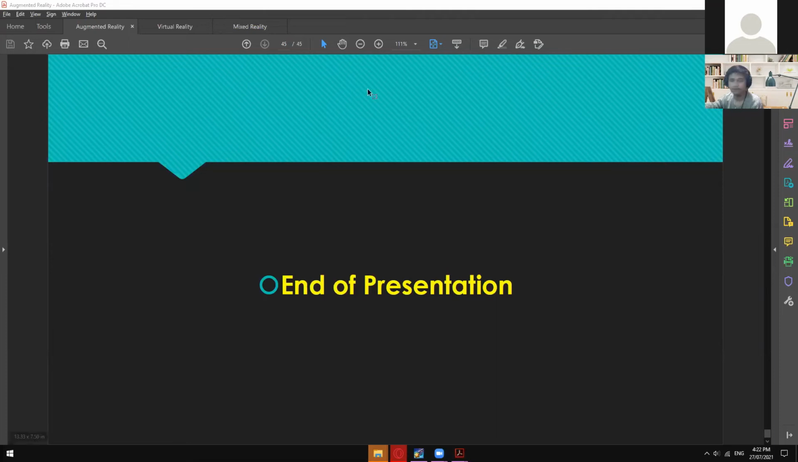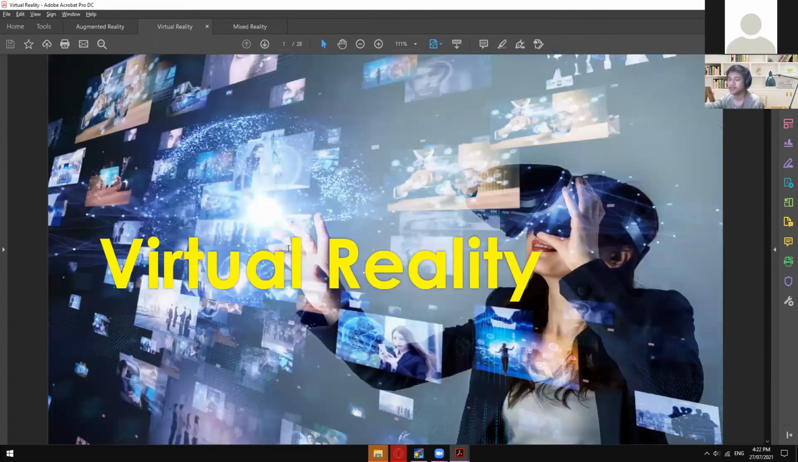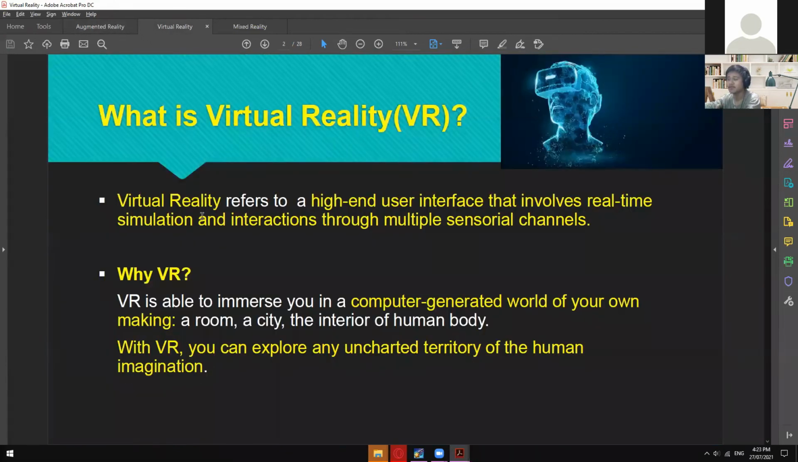Okay, so if you guys don't have a question anymore, then let's now proceed to the next module, which is the virtual reality. So let's make this one real quick, since once you've learned augmented reality, this one is much easier to understand, since virtual reality is a lesser technology. Okay, I would say that this one is a lower technology than augmented reality. Okay, so what is virtual reality?